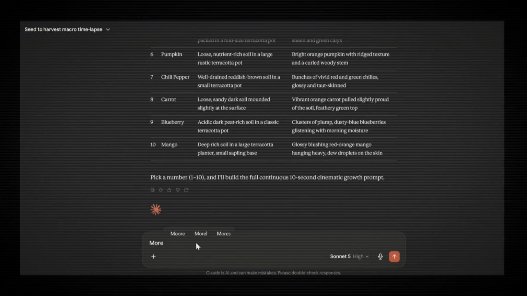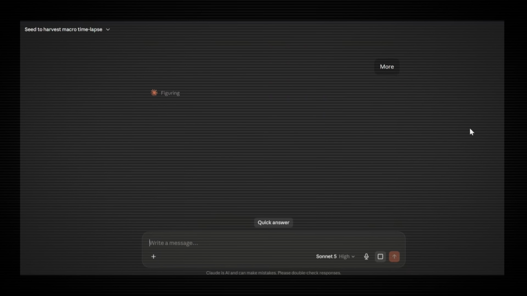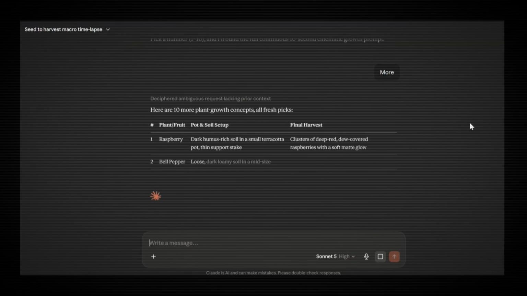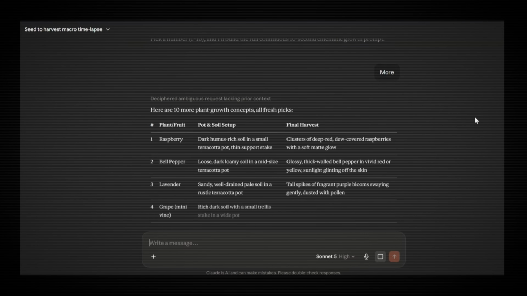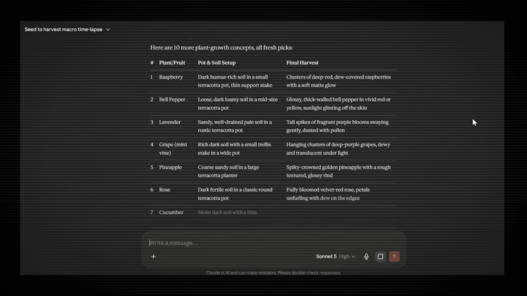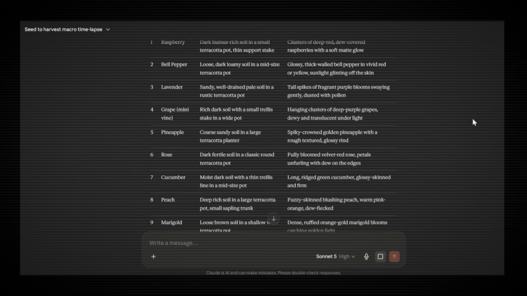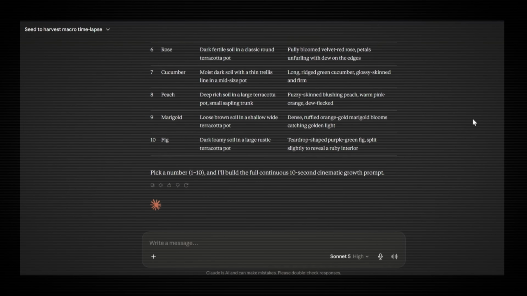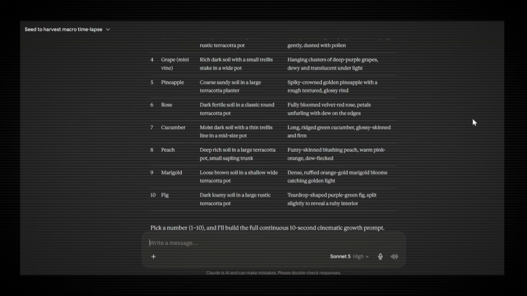Not enough ideas? No problem. Simply type more into the prompt box and hit send again. And just like that, Claude instantly gives you another fresh batch of completely different ideas. It's basically an endless idea machine, which is pretty convenient because running out of content ideas is officially no longer an excuse. Choose whichever idea you like.